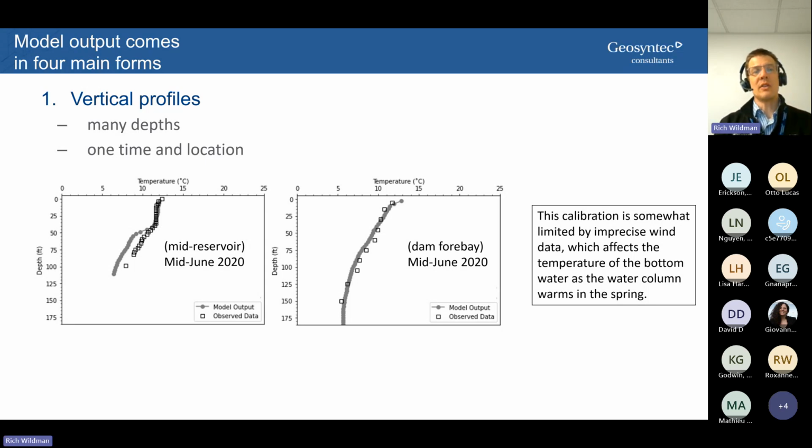We have observed data in the white squares that have black borders, I mean, you could say they're black squares with a white center. And then we've got model output in the gray circles connected by a gray line. And you can see in this mid-reservoir location on the left side, we're simulating surface water pretty well, but the bottom water is too cold in the model. And on the dam forebay, we're doing pretty well. There's some details to the shape that's not perfect.